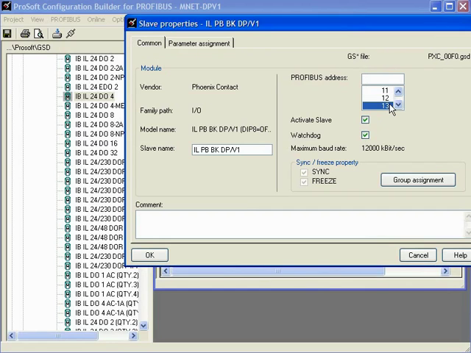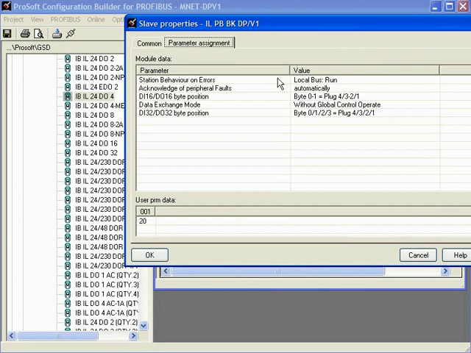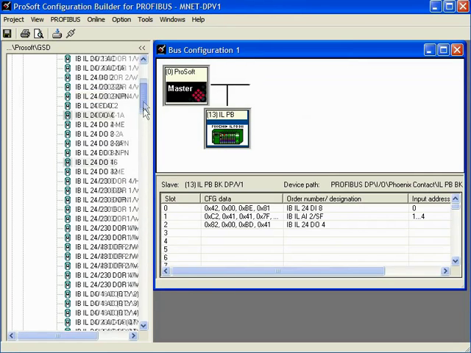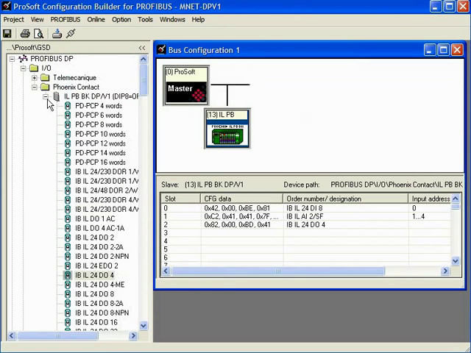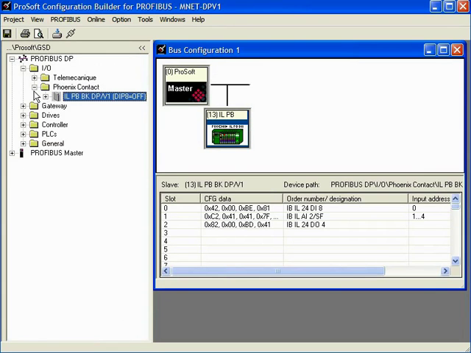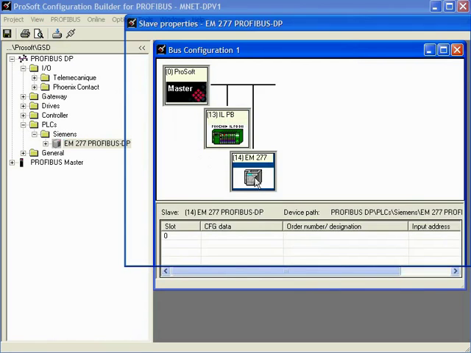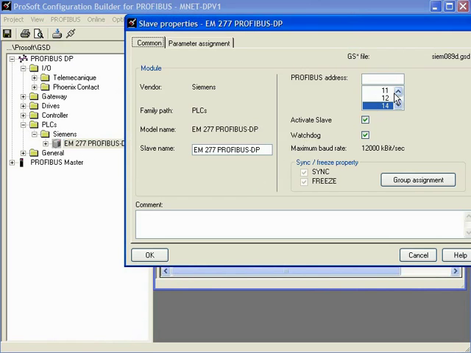Depending on the particular slave that you have, it may have parameter assignments that you might need to modify. For this particular slave that I'm using, I don't need to modify anything, so I'm going to leave the defaults as they are. Now I'll click OK here, and now I'll add my second Profibus slave. I'll scroll down to PLC and choose my EM277 and drag it across, and now I'll double click on it and set its Profibus address to 1 and then click OK.